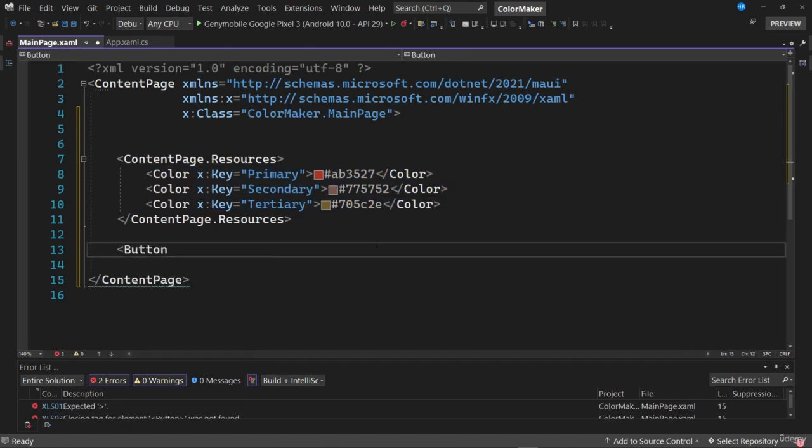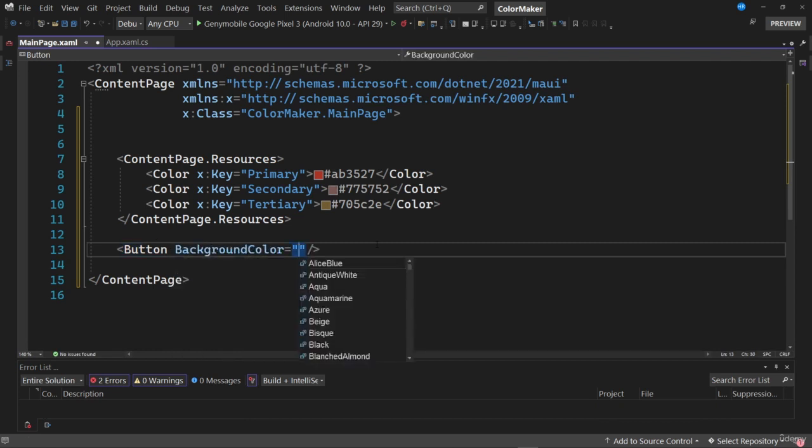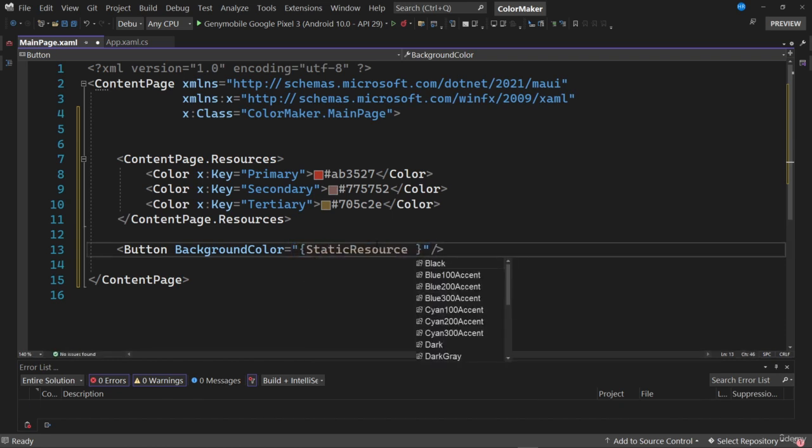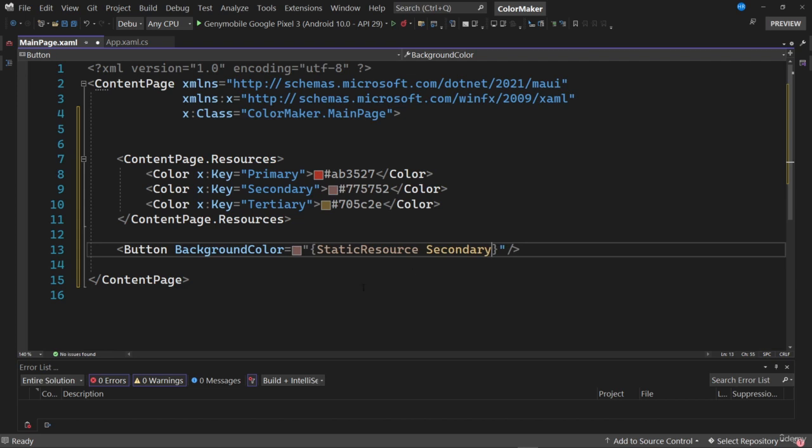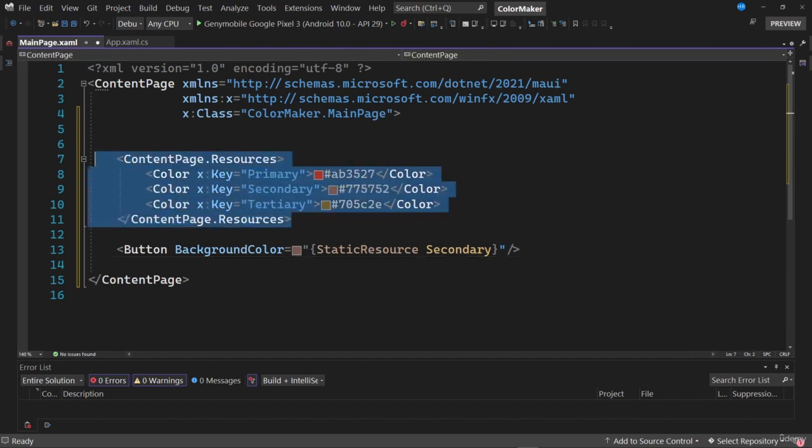For example, if we wanted to define a button establishing its background color, we would have to use this syntax, a pair of braces, and inside the word StaticResource, to finally place the name of the identifier of one of the colors. For example, let's suppose that we would like to use the Secondary color. In this way, we would already be applying a background color for this button using one of the colors that we have defined as part of the resource section.